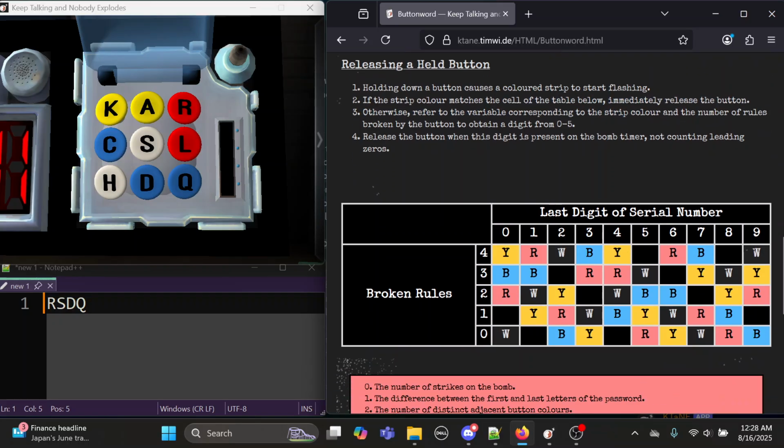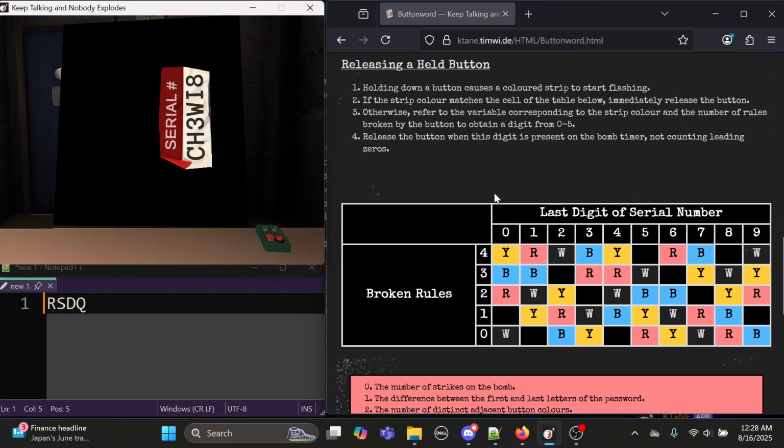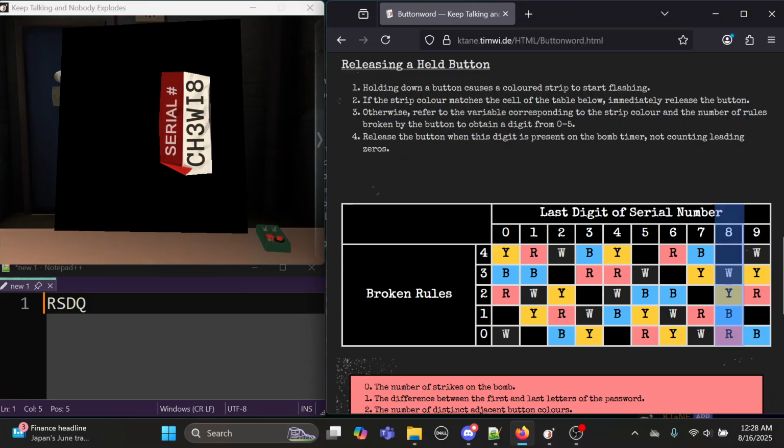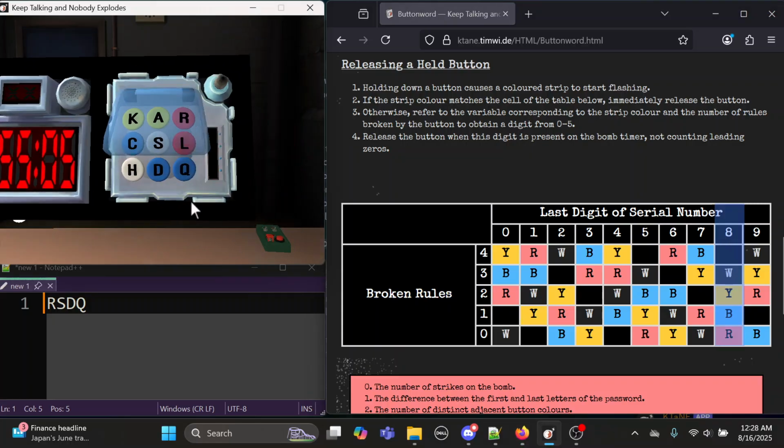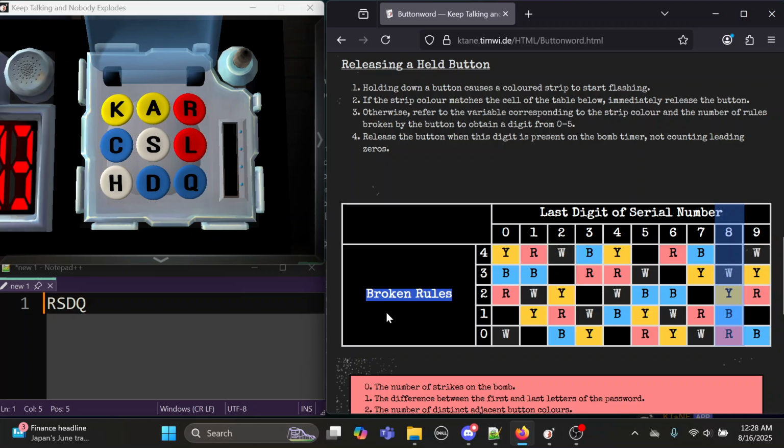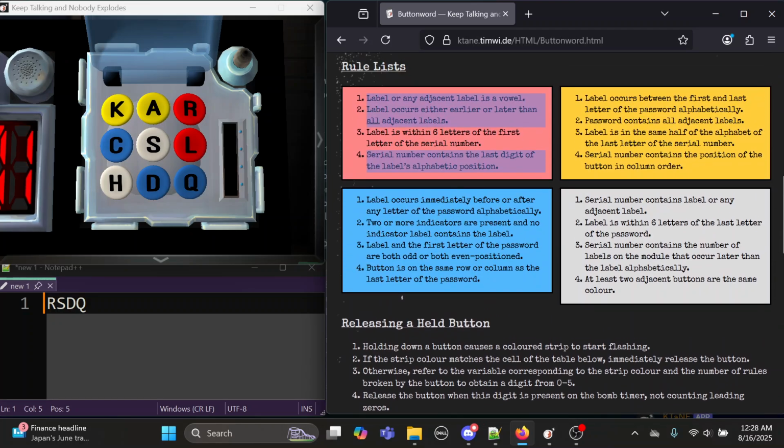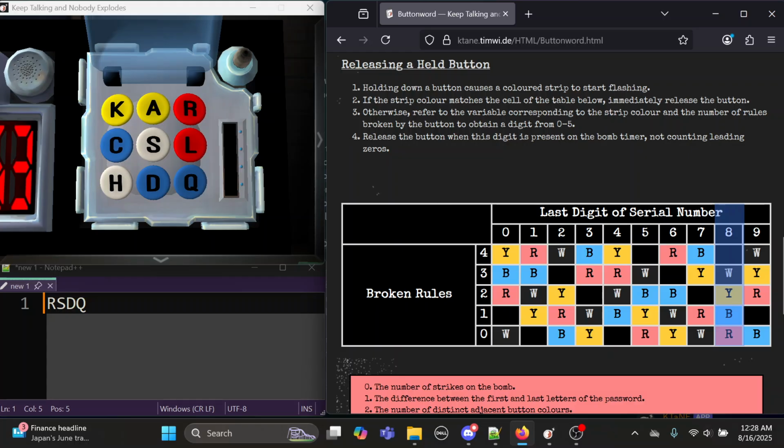So let's take a look at this table first. The last digit of the serial number is our column, which is an 8. And over here on the left, it refers to the broken rules. This means that these are rules that did not apply from this rule list up above. And in this case, there was only one that did not apply. So there was one broken rule. So therefore, we're going to use this row.